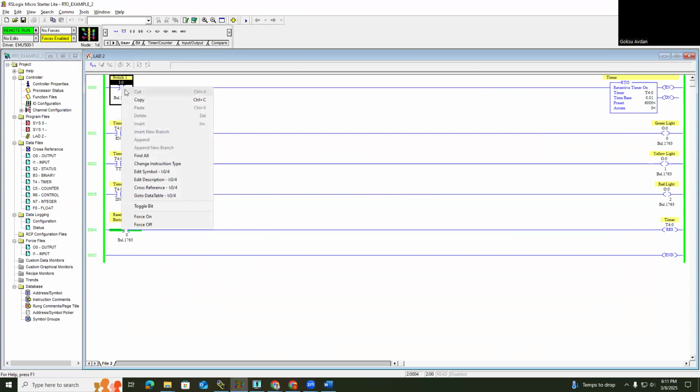And then let's try something different right now. Let's toggle the bit and see what's going to happen. As you can see, it keeps resetting the program. So it becomes like a disco light.